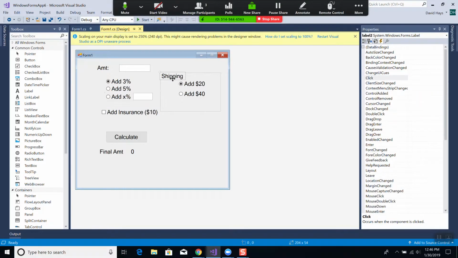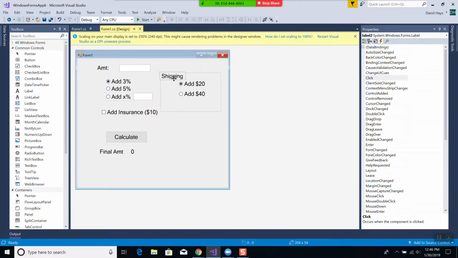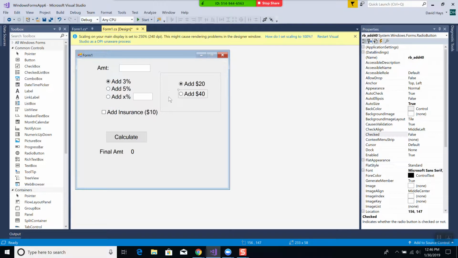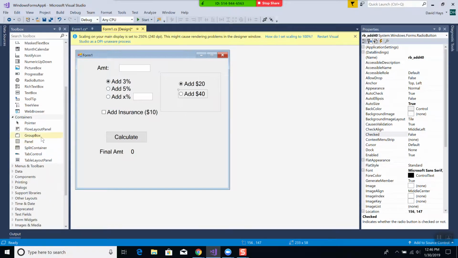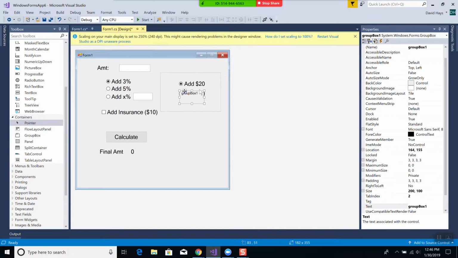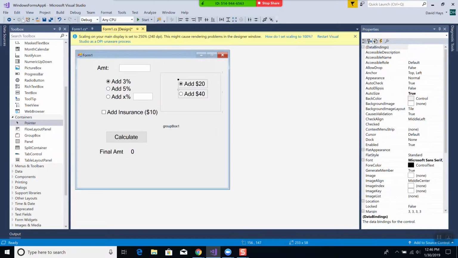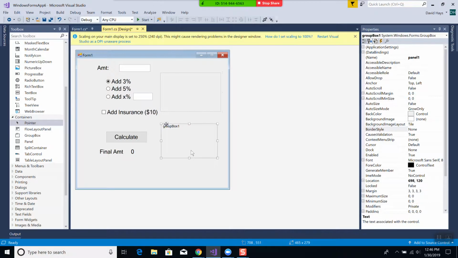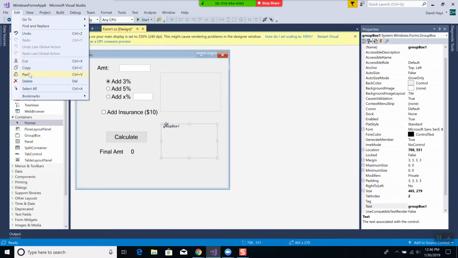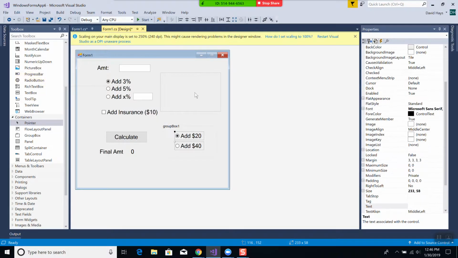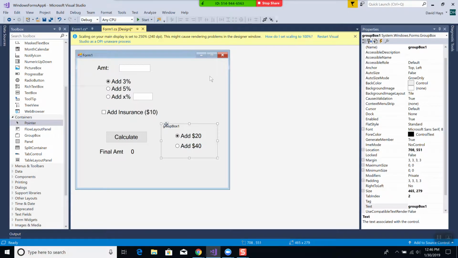Shipping. Shipping was a label. I'm going to delete that. Before, we just had this panel, and we didn't know what these numbers represented. There is another container called a group box. And I double click this group box. And I got these. Now I'm going to come up here and highlight those two and cut them. You can also simply move them. Come down here and I'll paste them. Then I'm going to go ahead and delete this panel.